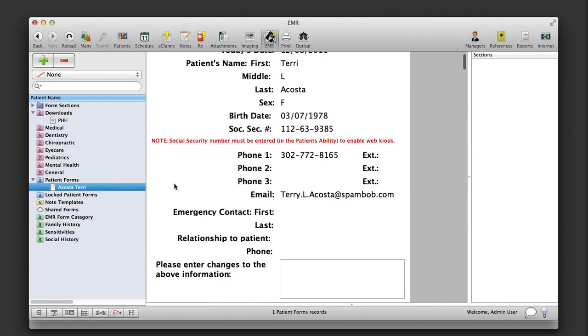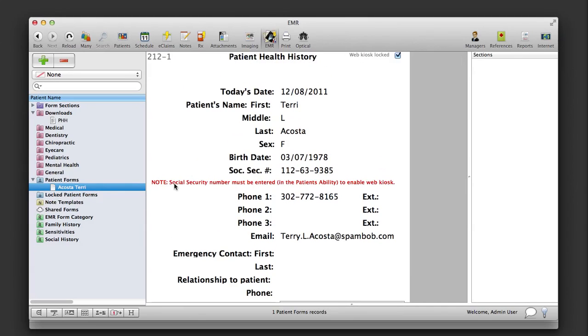Now this is not a data synchronization or anything like that. It's the same database just being accessed from the Patient Web Kiosk versus, for example, the MacPractice application itself. You'll also notice that this Web Kiosk Locked checkbox is now checked. It is this checkbox, which is automatically checked when a patient submits a form, that then subsequently prevents the patient from being able to access that form any longer via the Patient Web Kiosk.